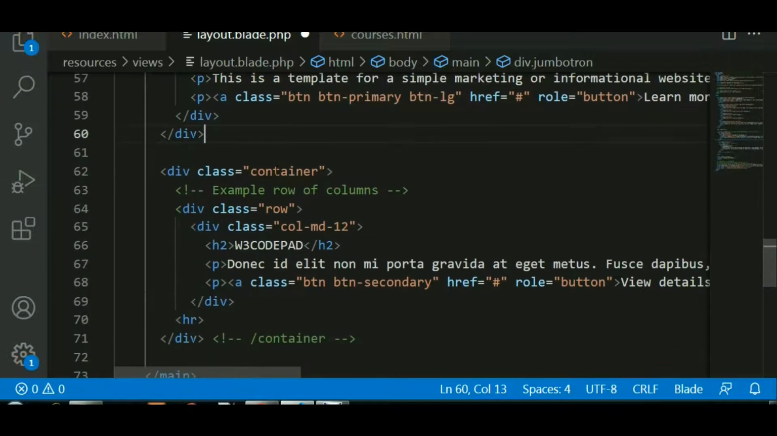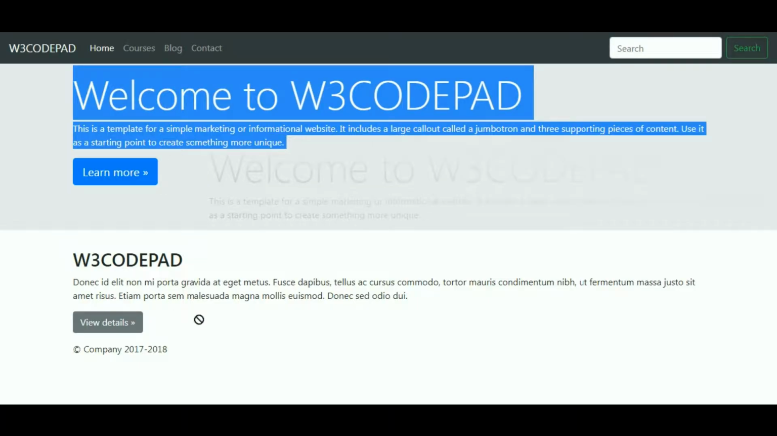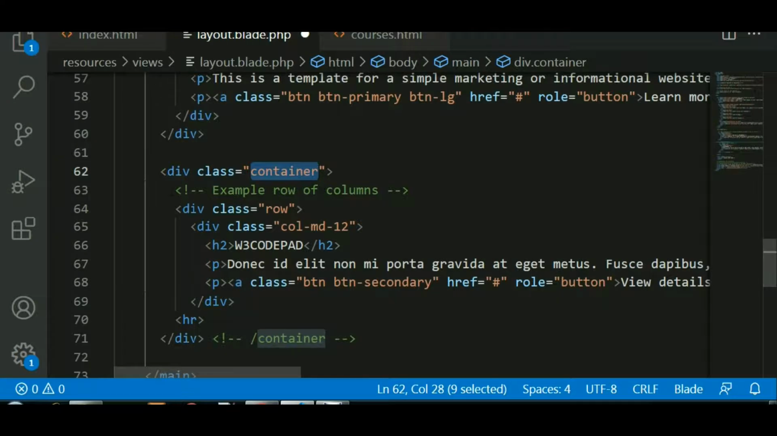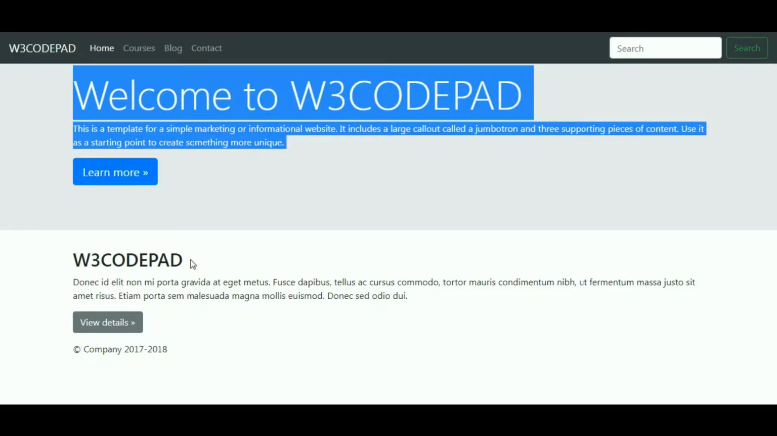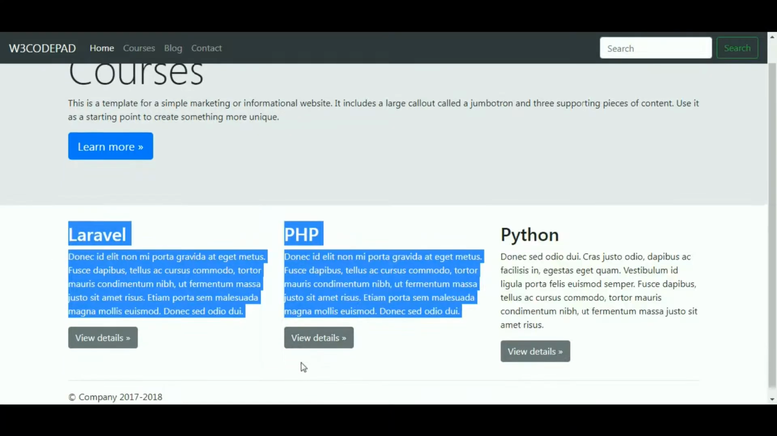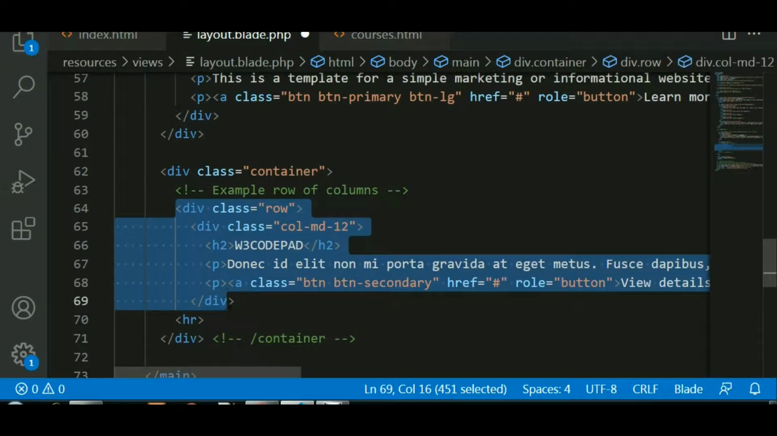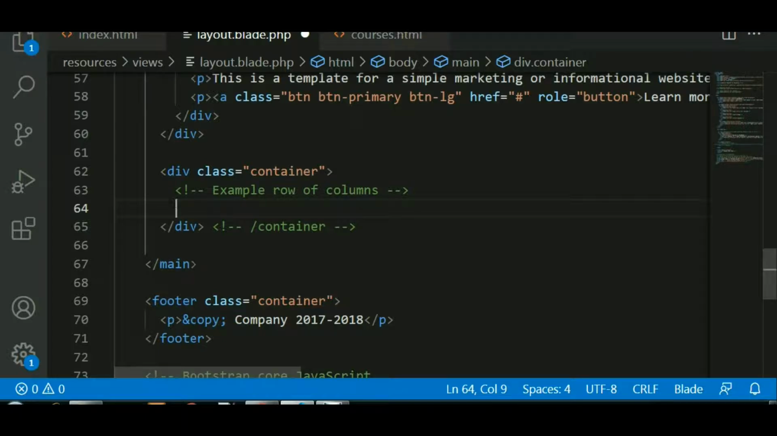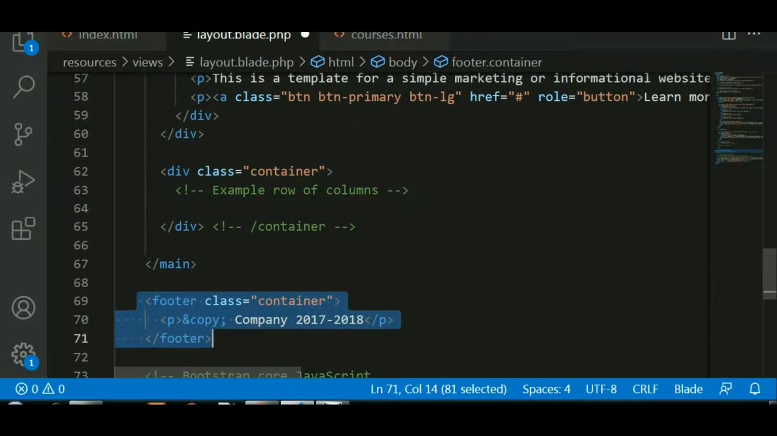Now the container here is my dynamic area. This container I want to remove because it will change when I click on a particular link. This container is changing basically. So this should be the dynamic area, and that's why I have to remove this HTML from my layout.blade.php. Inside this I want to remove it, Control X. This should be the dynamic area where I want to display the dynamic content. And below, this is the footer.